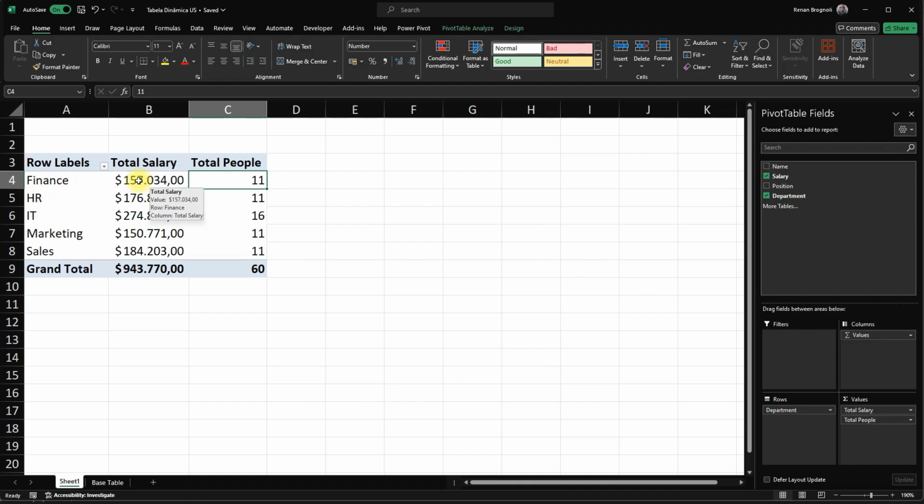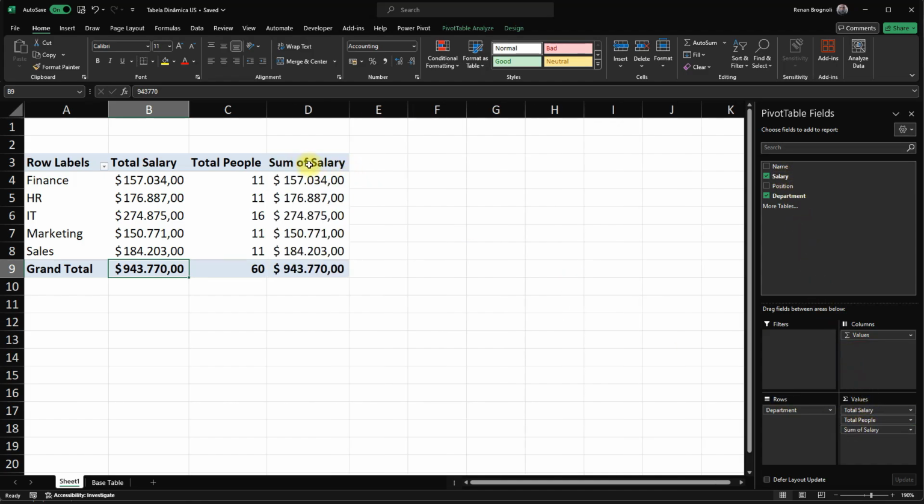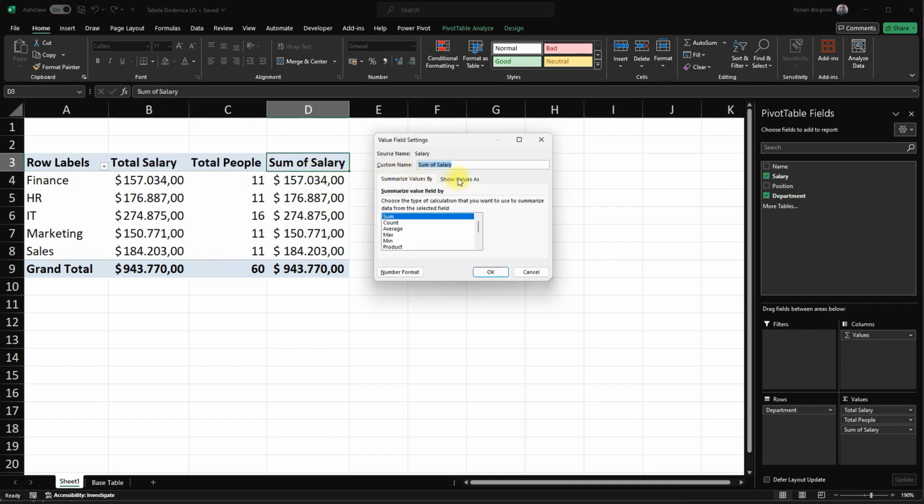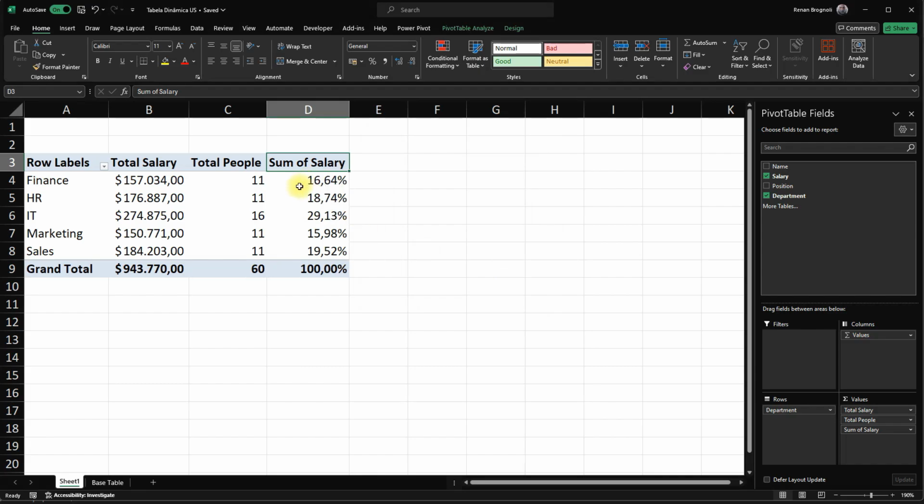Now, let's see how much percentage this value represents of the total. Let's go. I will put salary here again, double click in the header and go to show value as. Now I want percentage of grand total and click OK. Here it is, 16% of this value, 19% of this value, 50% 15% of this value, and so on.